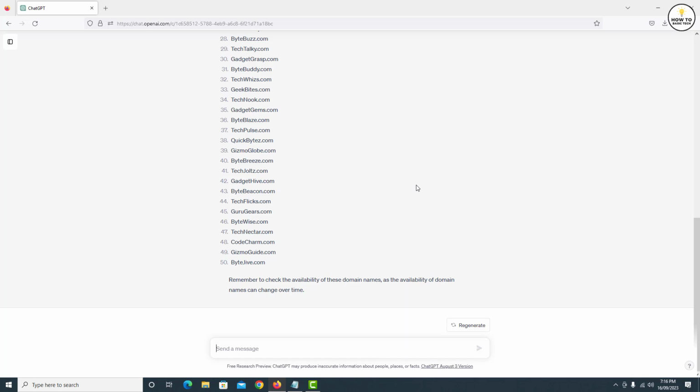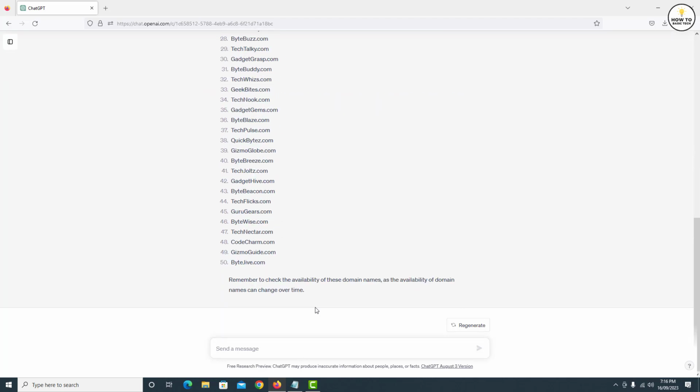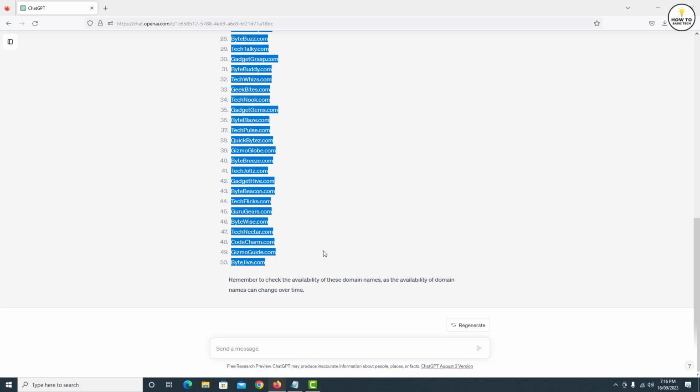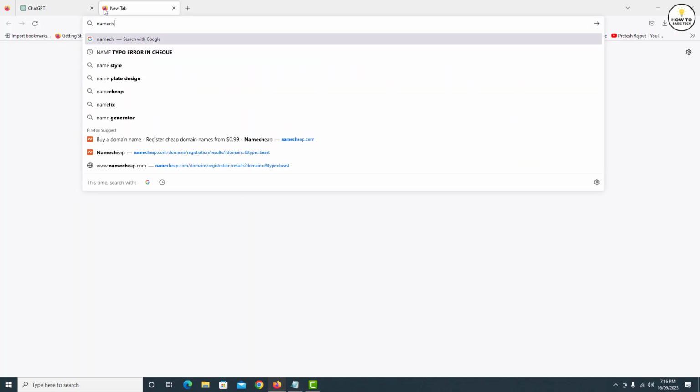Now in the second step, we are going to validate these domain name ideas for their availability and pricing. So it should not be the case that the domain name is available, but the price is very high. So we need to check first before coming to the decision. So first, copy all these domain name ideas and now go to namecheap.com.